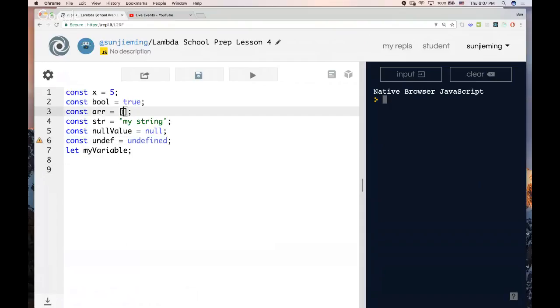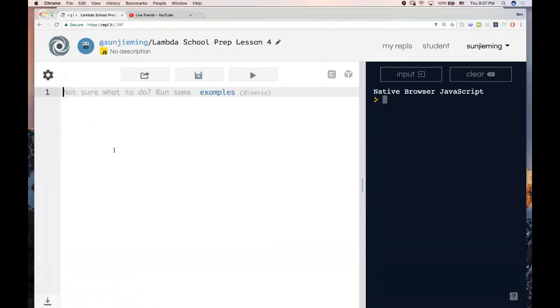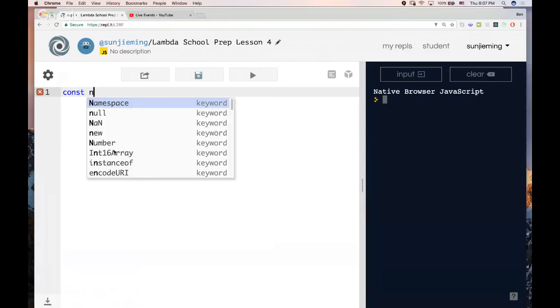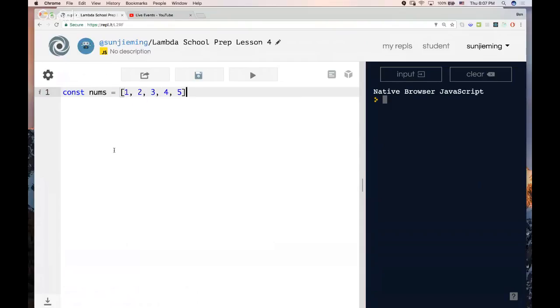So we have arrays. Arrays are a collection of different values. So const nums, generally you try to keep them to the same type of thing in the array. Strings. So arrays are collections of values. It's a collection of values stored under a variable name.